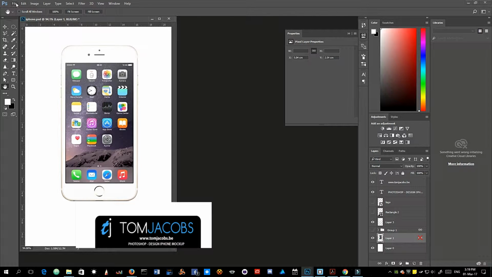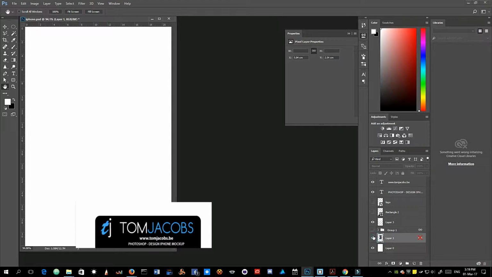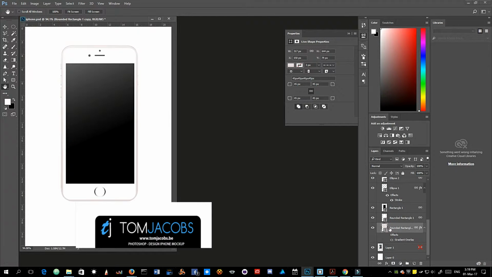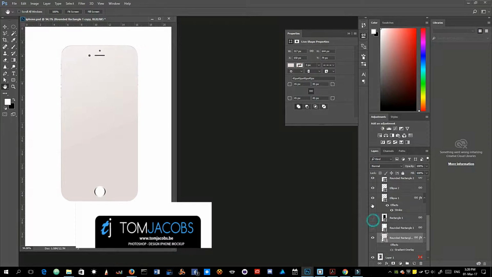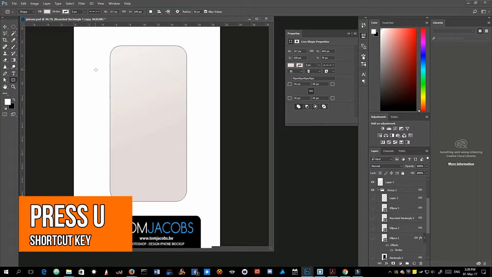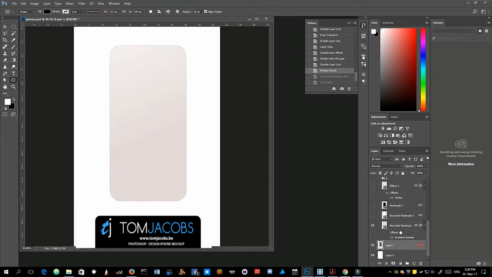So next up, what I did is, let me show you. You take a rounded rectangle, like this, and I'm going to hide everything. So you press U and pick the rounded rectangle tool.